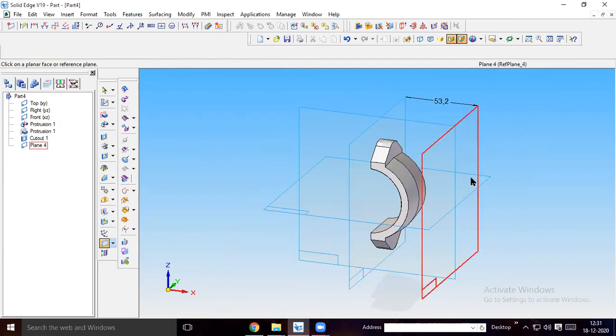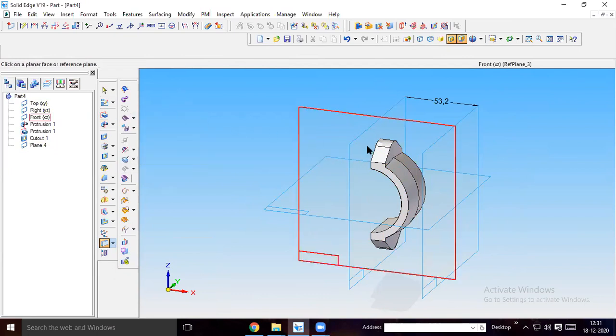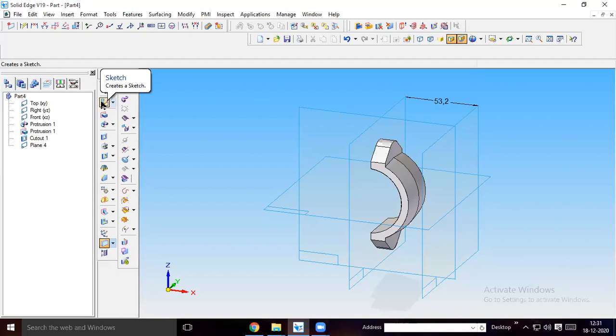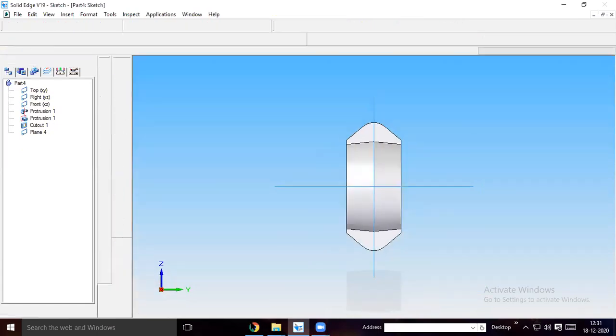Okay, so here you need to create a profile. What kind of profile? I will use lofted protrusion. For lofted protrusion, first you have to create a profile on the plane. So for that, use the sketch option. Here you have the sketch option. Select sketch option, click on the plane, draw this sketch.